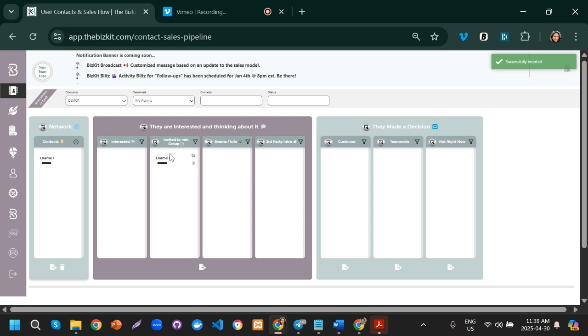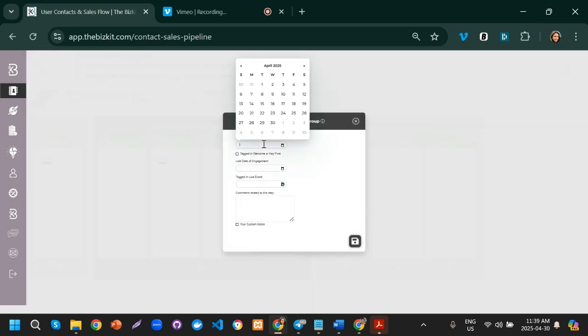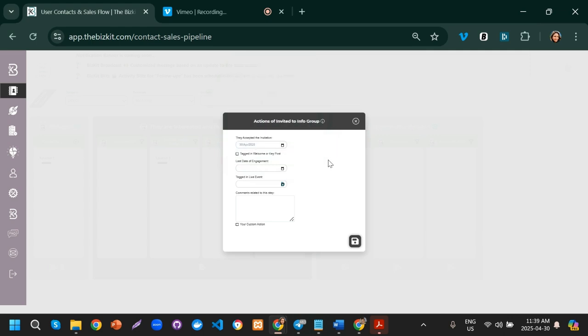So a good example of actions in a step would be, what do you do after you invite them into an information group, like an ATM group? Well, what we want you to do is make sure that they've actually accepted your invitation. So we may put today's date as the date that they accepted. We want to make sure that you're tagging them in some kind of a welcome or a key post and keeping track of their last date of engagement. Maybe you host live events in your ATM where you can indicate that you've tagged them into a live event. And every step in the sales process, you can attach comments to each of those steps.